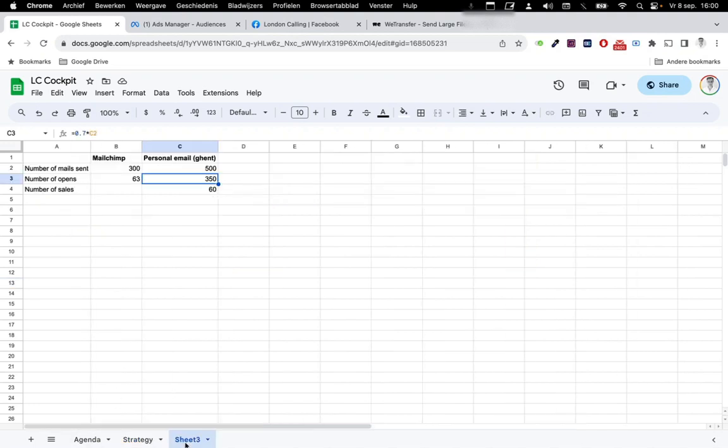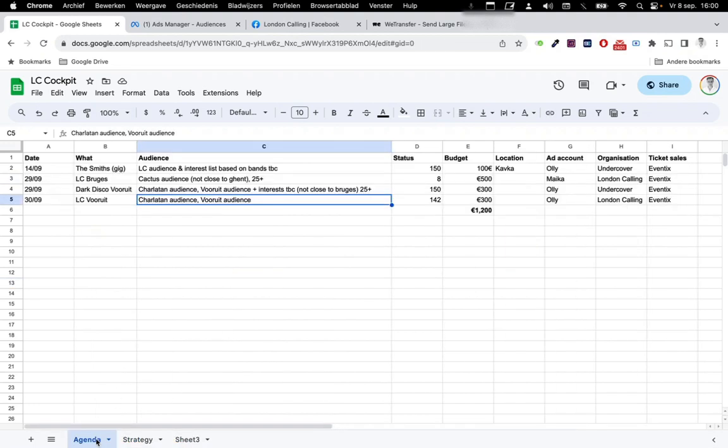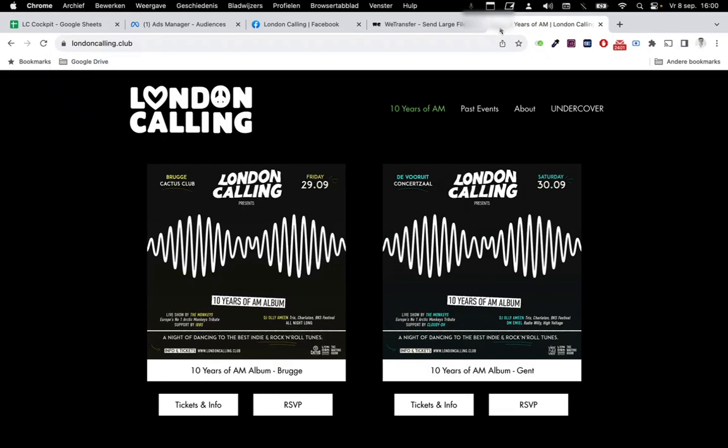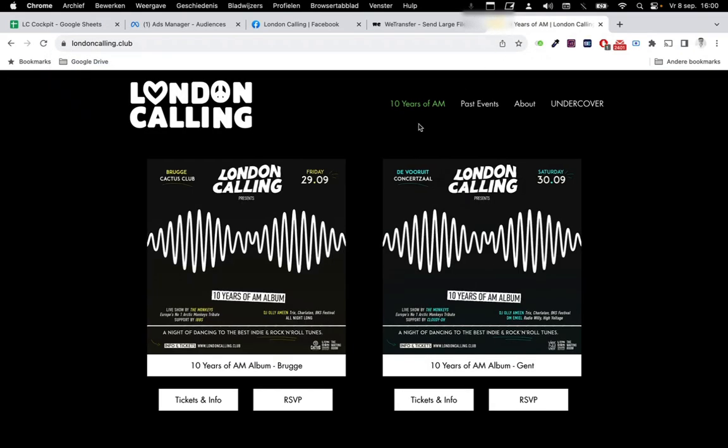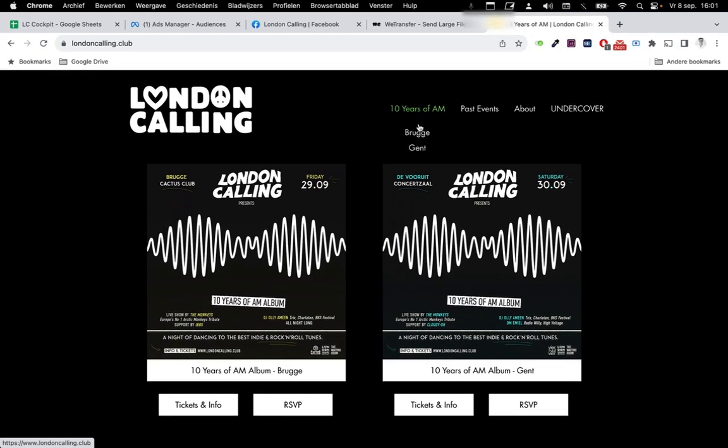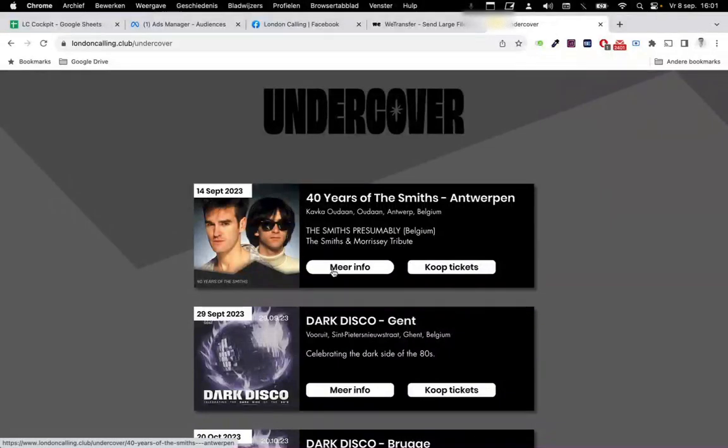What we need as well is page views. We need to have page views for the London calling page. Okay, check how the page, the website is structured exactly. So you can, okay. So this is for, all right.